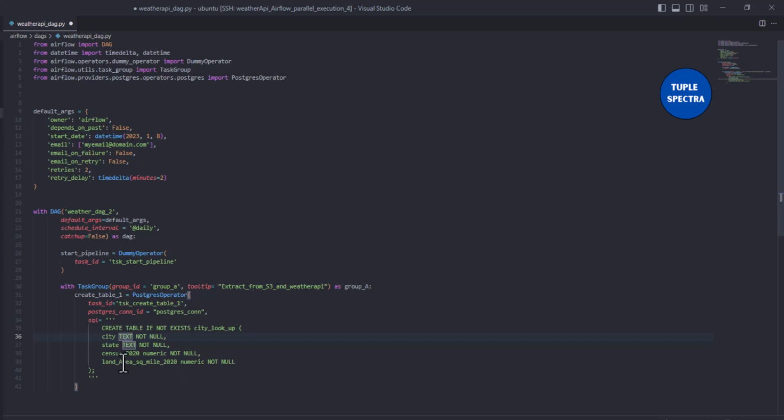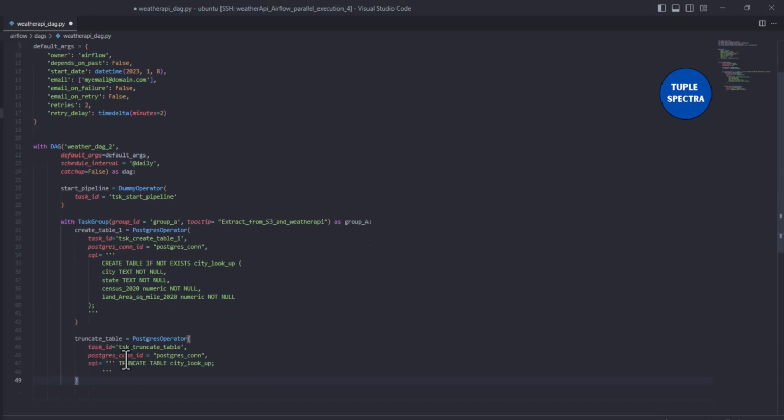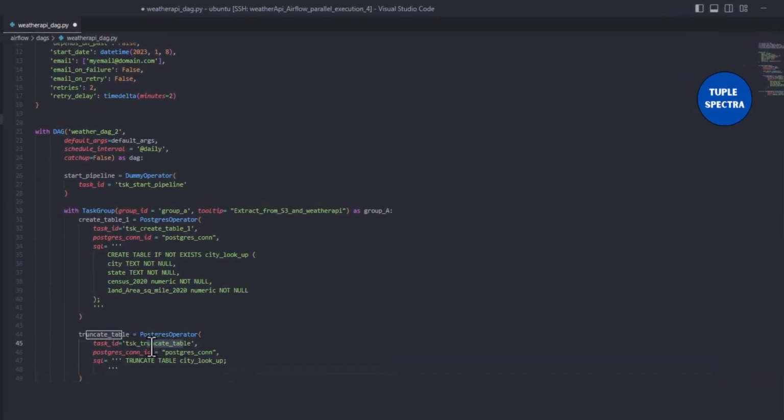All right, this is the first task that we have right here. Let us leave this and have another task. Remember, your indentation matters. This second task I call truncate table, and we are using the Postgres operator right here.